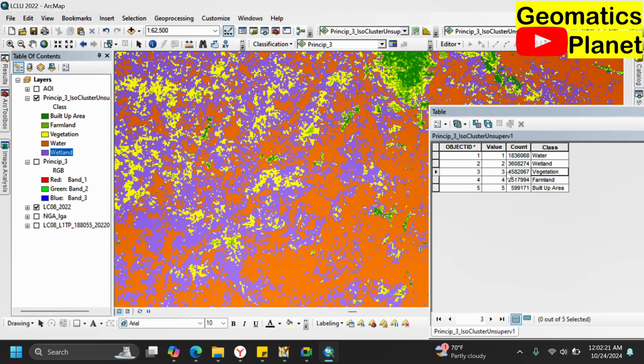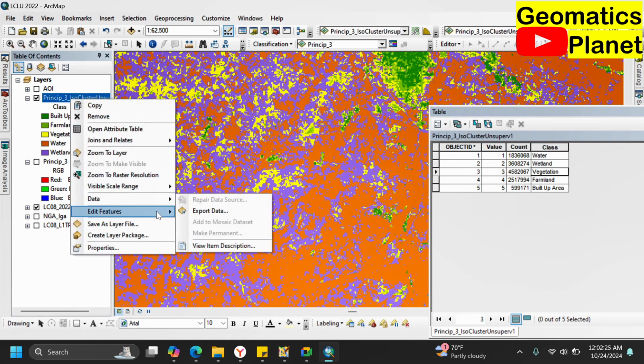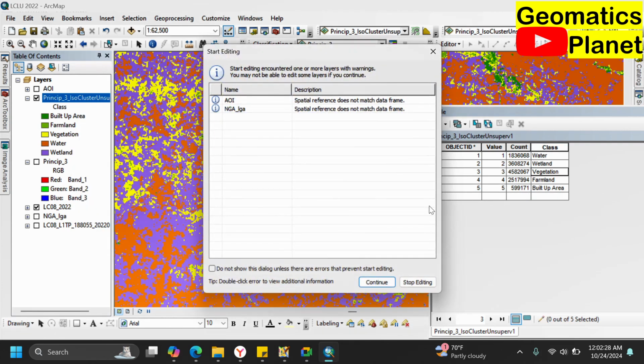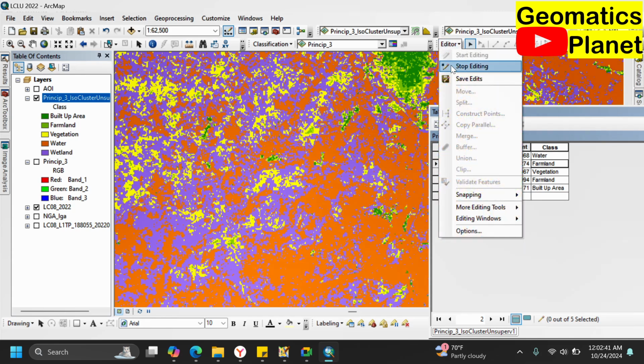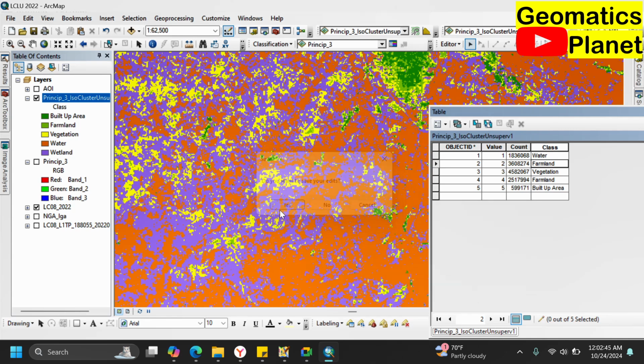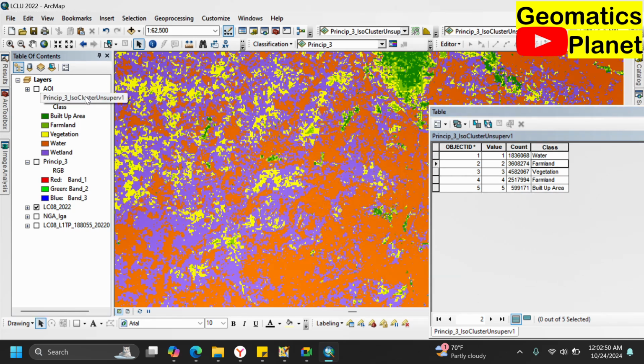So what I could do, as well, is go to edit here and say start editing, and okay, and where I have farmland here, I can copy it and then go to where I have wetland and then replace it, so that when I stop editing, both of them can be classified into one category. So you have two farmland, so we have reduced our listing into four sizes.